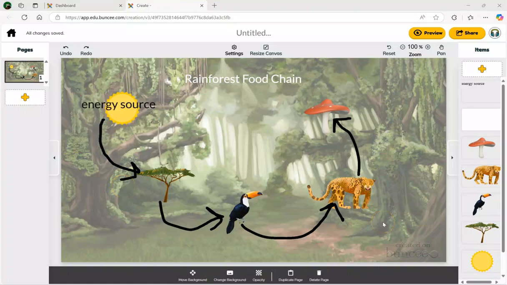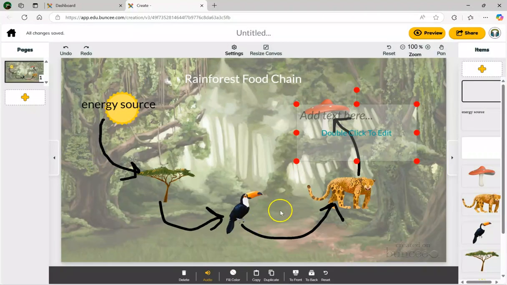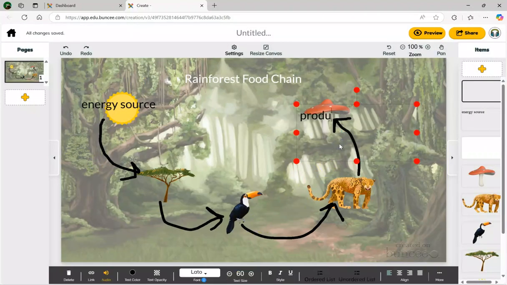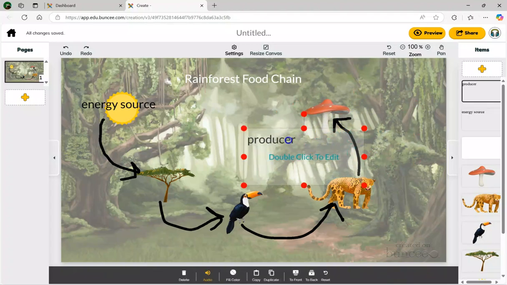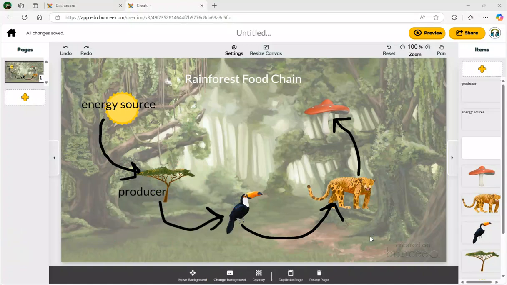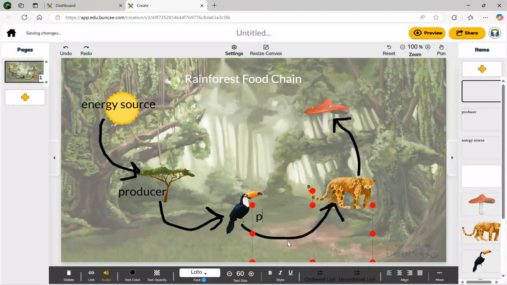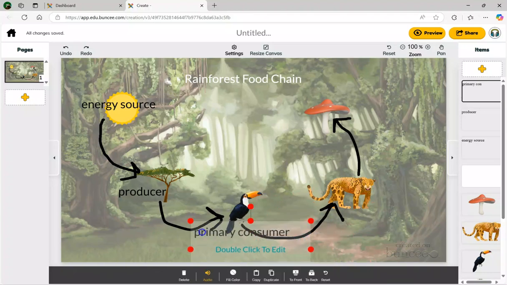Next, we're going to label the tree, which is our producer. So we're going to come right here to the plus again, click on that, come back over here to the text, click on that. We're going to double click, and this time we're going to enter producer. And then we'll move that right over here. Now we'll do the same for the toucan. We'll come back up here to the plus sign, click on that, come over here and click on the text, but this time we're going to label this primary consumer, since that's what a toucan is.